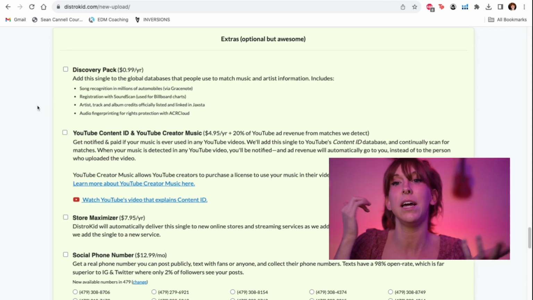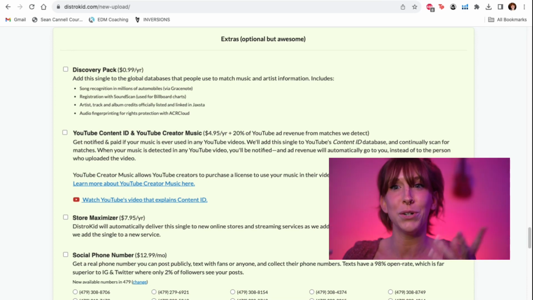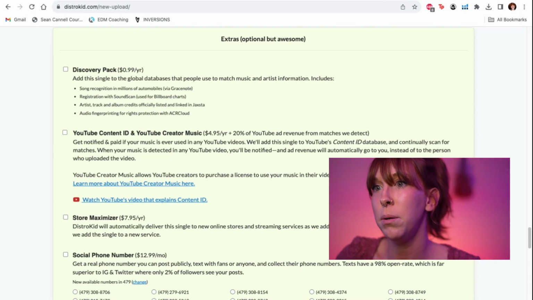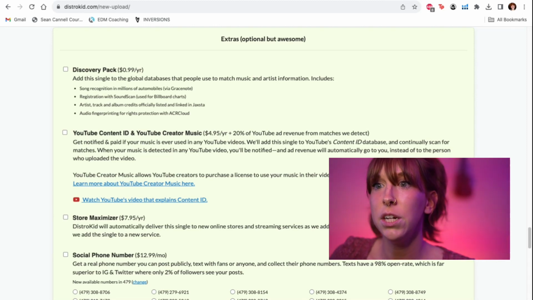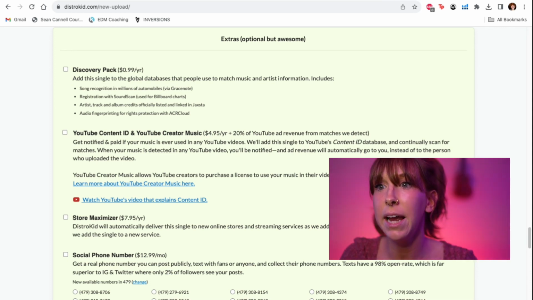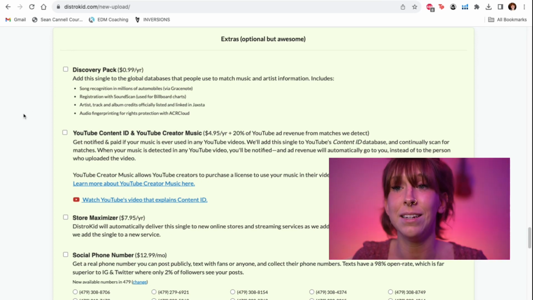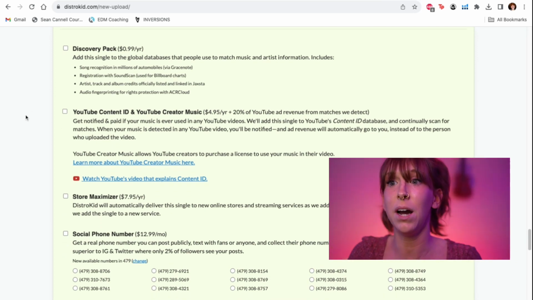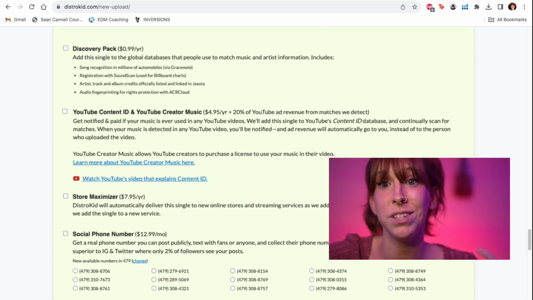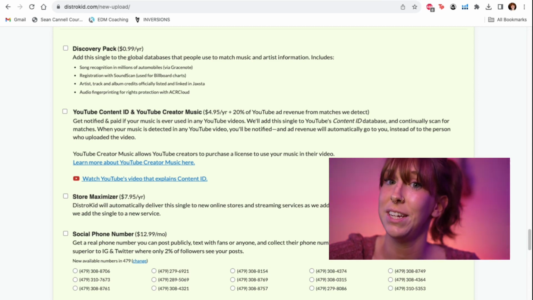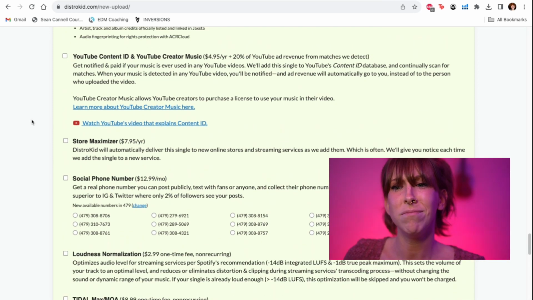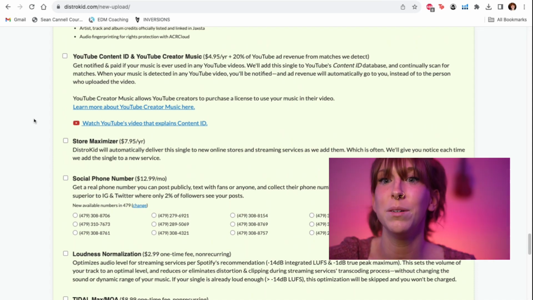Now this is where I said you can add different things. It's not like tiers necessarily, it just tells you, do you want this discovery pack? Add the single to the global database that people use to match music and artist information. Song recognition, Gracenote, recognition with SoundScan, and it's 99 cents a year. I would honestly tick this because you want to be recognized. There's another one, I think, later for Shazam. Of course you want to be on Shazam, okay? If someone hears your song in the car or wherever, and they're like, ooh, I like this, you're going to want them to be able to find you.